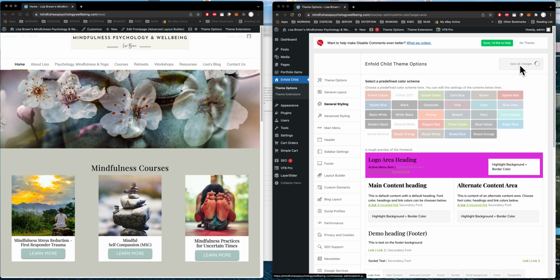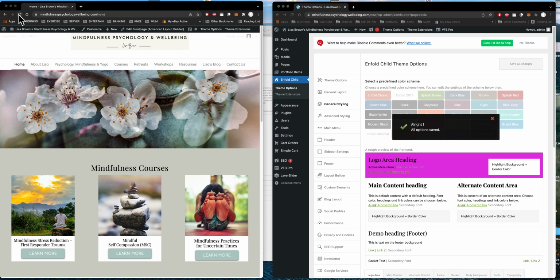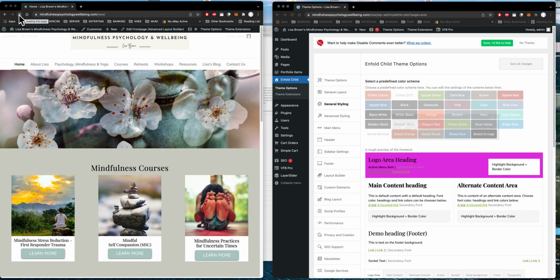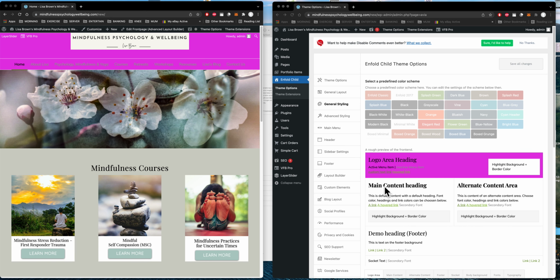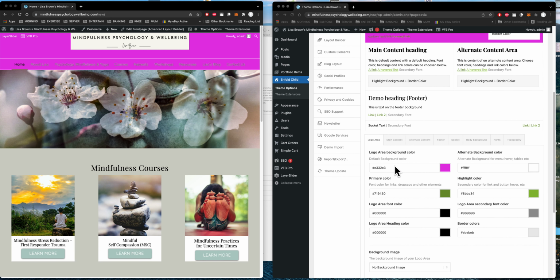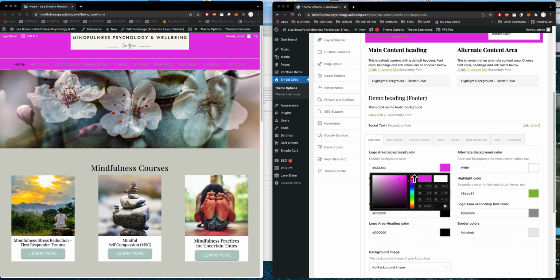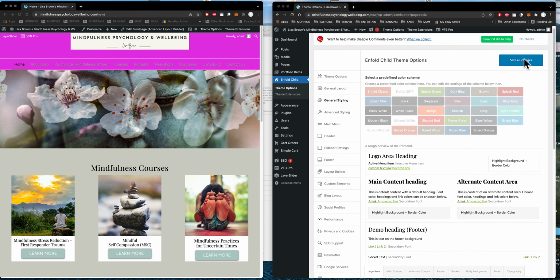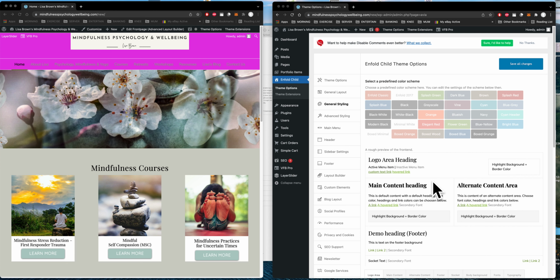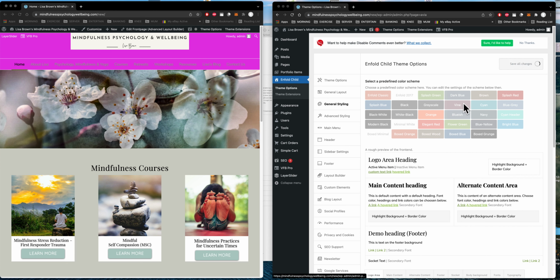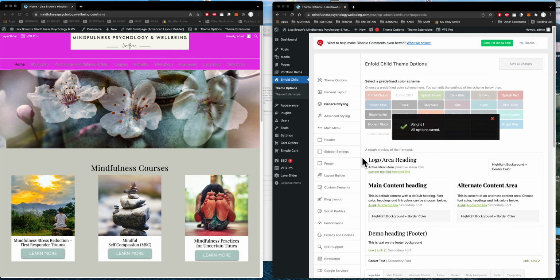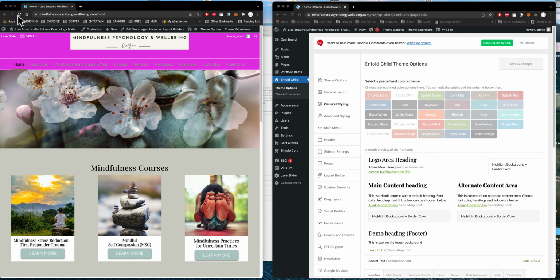Go up the top and save. Refresh, and you'll see that reflected, which looks quite horrible. But in this case, we'll just change it back to white. It does give you a little sample of it up here, how things look. So again, if we refresh that, you'll see that it's gone back to white.